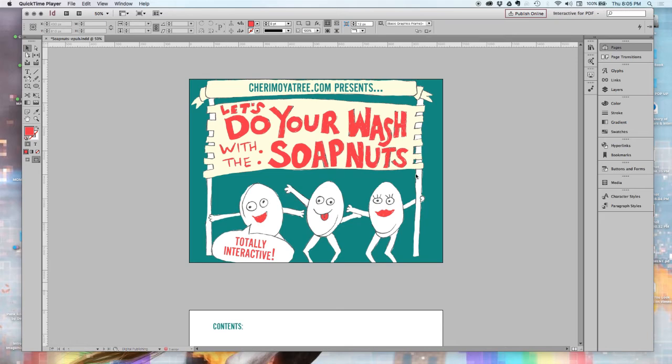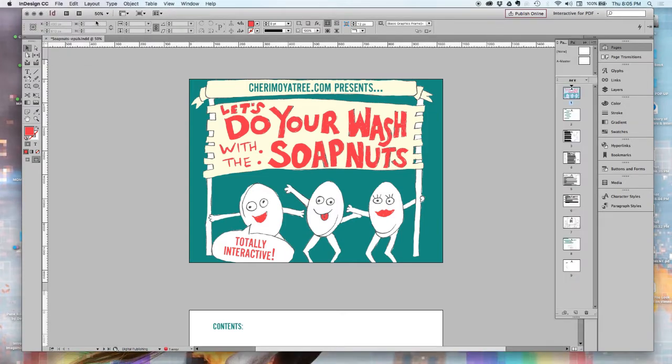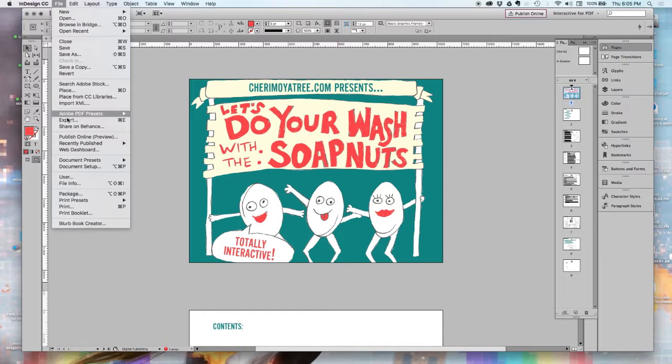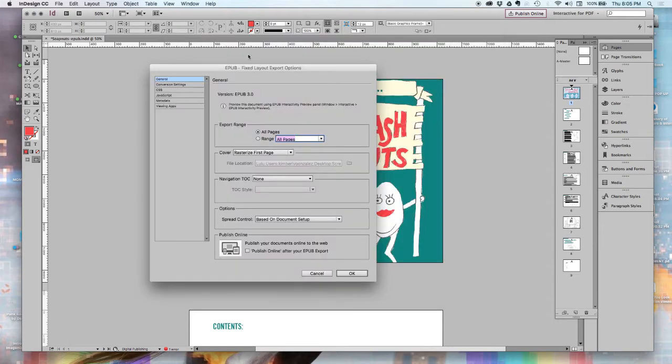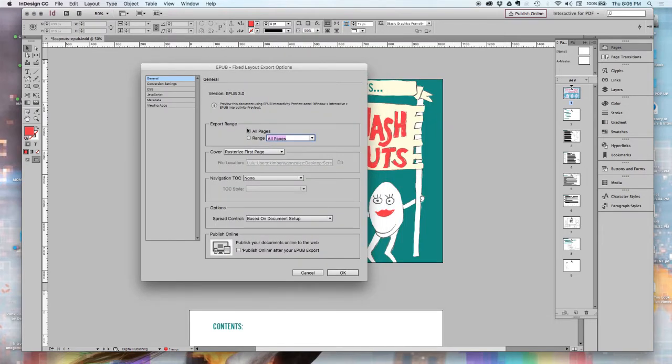A little note on the table of contents. When you export your EPUB, you get to these options. You can choose a navigation table of contents, and the navigation table of contents shows up at the top of the e-reader.